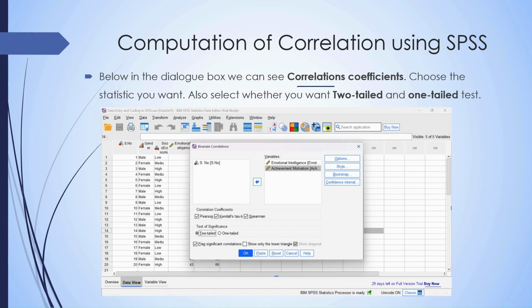Okay, this is correlation coefficient. See here, below the dialog box where you were dragging and dropping the variables, there is this option called correlation coefficient. Now you can choose whatever statistic you want to choose. You can choose either Pearson or Kendall's tau or Spearman. I have just chosen all the three, just to see how it comes.